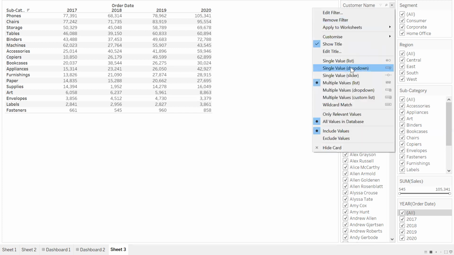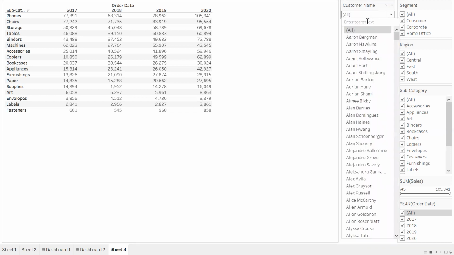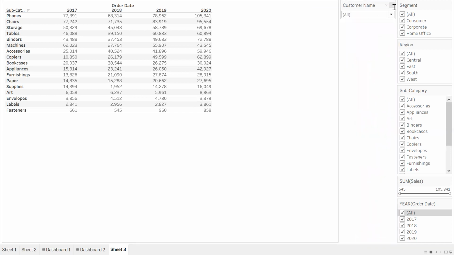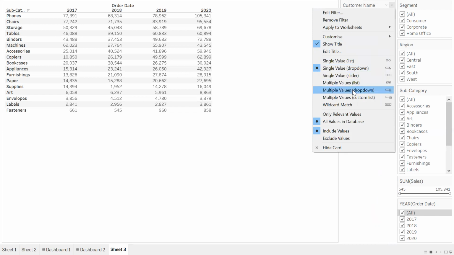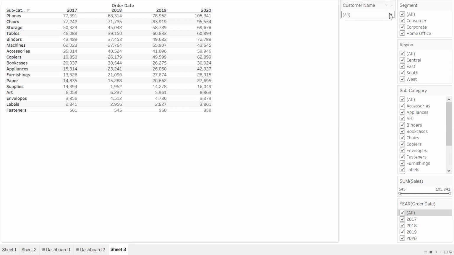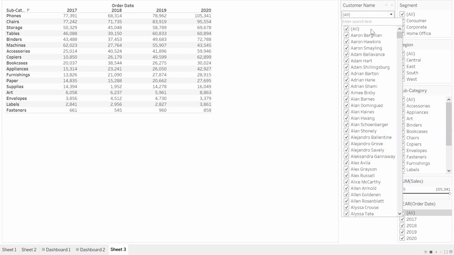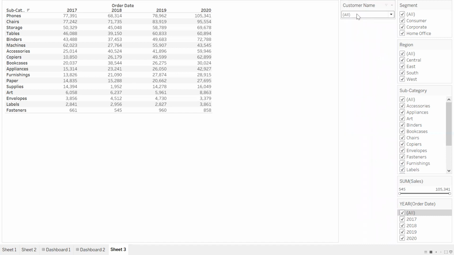So you have an option to go for single value drop down, or you can go for multiple values drop down. If it is a single selection, you can prefer single value drop down. If you feel that it is a multi selection, you can go for multiple values drop down.